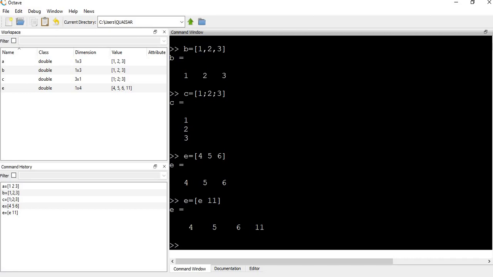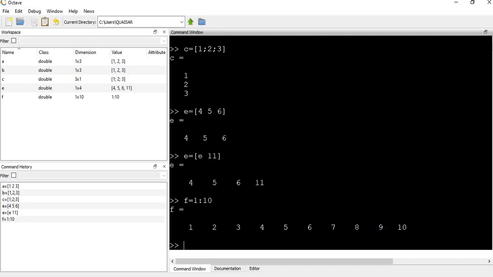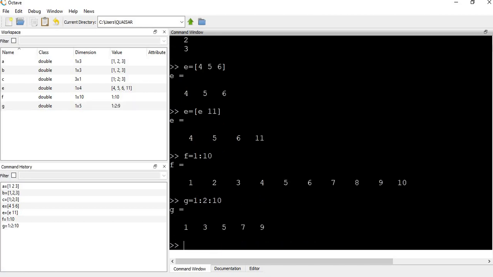Another way to write a vector in Octave is F equal to 1:10. So it is a row vector of 10 values with an interval of 1. If we define 1:10, it will take an interval of 1 by default. If you want to define an interval, you can define it like G equal to 1:2:10. So it will be an interval of 2 from 1 to 10. So it is 1, 3, 5, 7, 9.